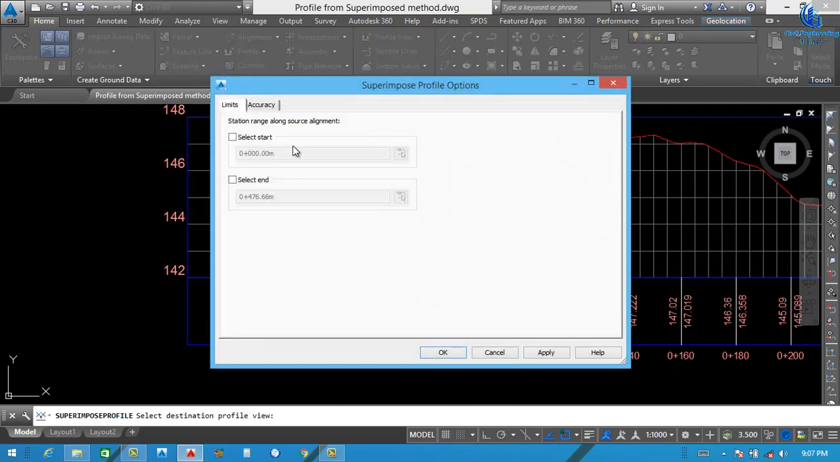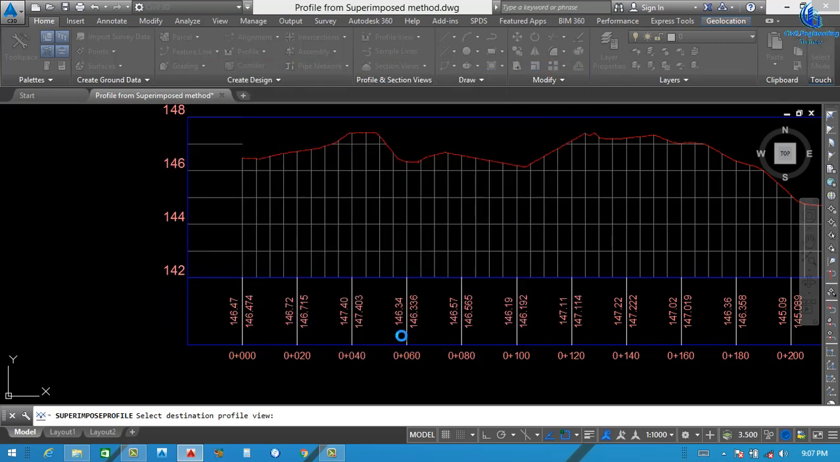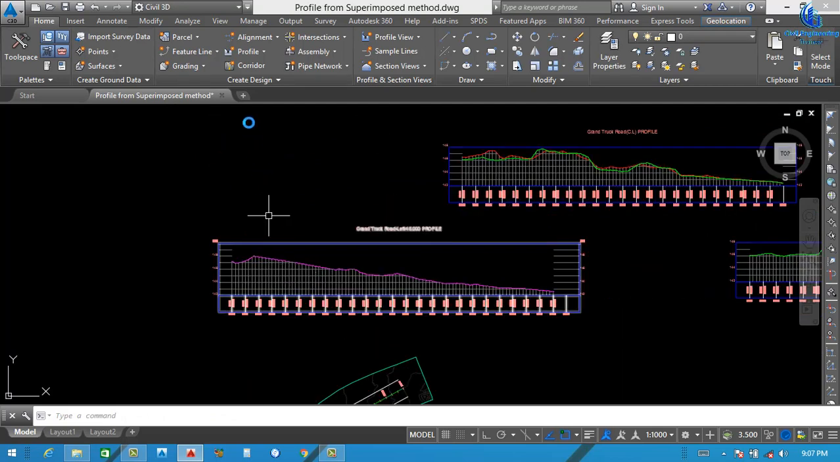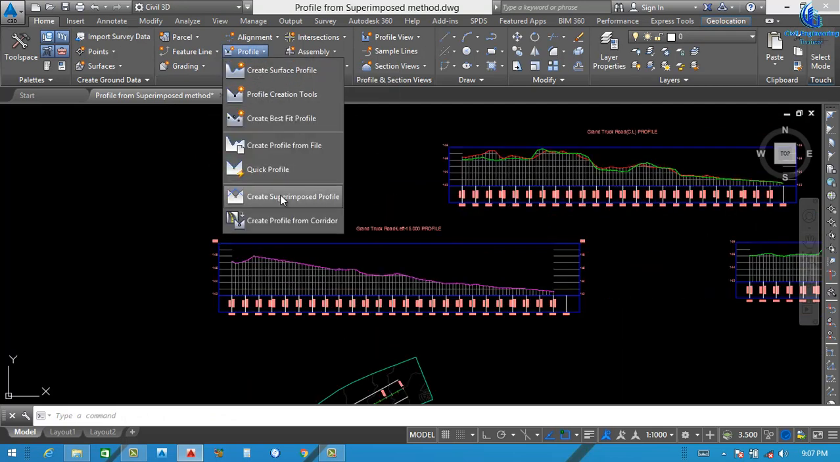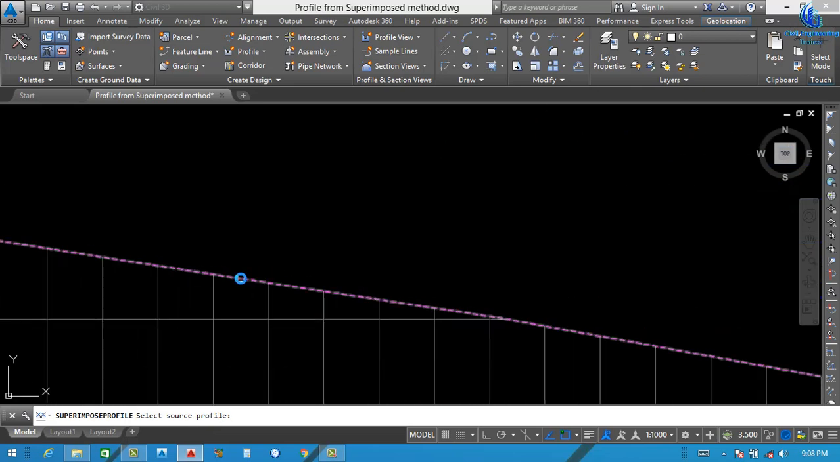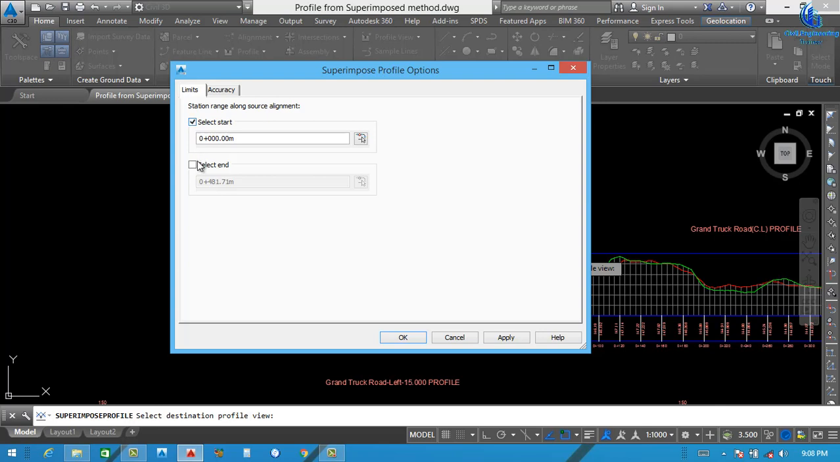We select here. You can see one new window open, superimposed profile options, select start, select it. We want to take all profile from 0 to end. Okay, apply, then okay. So you can see this profile came here. The same method we apply here. So we need to go again here and create superimposed profile. After that read this one, select source profile. This is our source profile, select here. After that select destination profile view. This is our view of destination profile. The same method we apply here, apply, then okay.